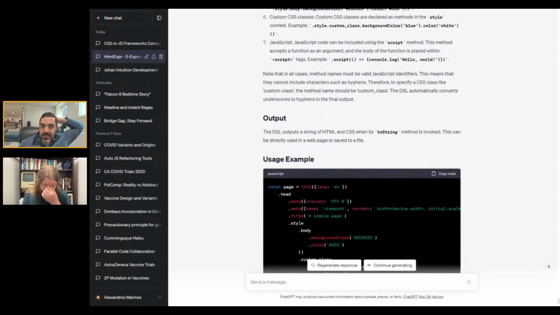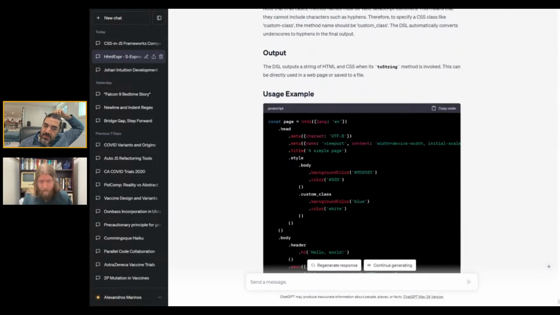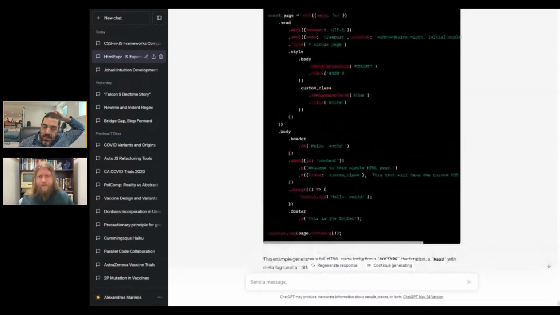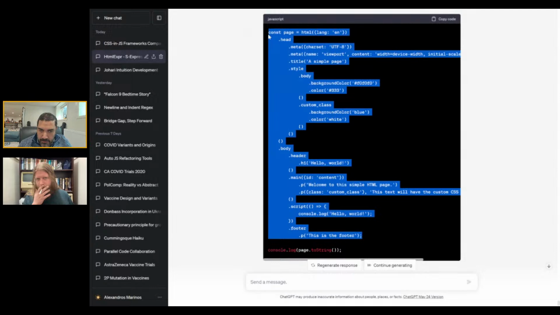Custom CSS classes, the same way. JavaScript code can be included in the script method. So basically, that's what I showed you. That's it. Now let's try to do some counting.